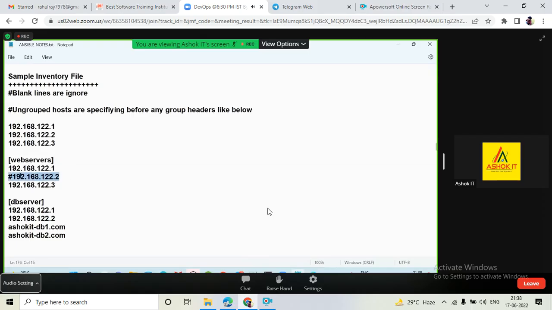In that three, one is commented. That means it is not being used. Here there are two IPs available, two host names available, and four available. These four are grouped as a DB server. Here three IPs are available. These three IPs don't have any group. These are individual hosts. These hosts belong to a group. Like this, we are going to write a sample inventory file.